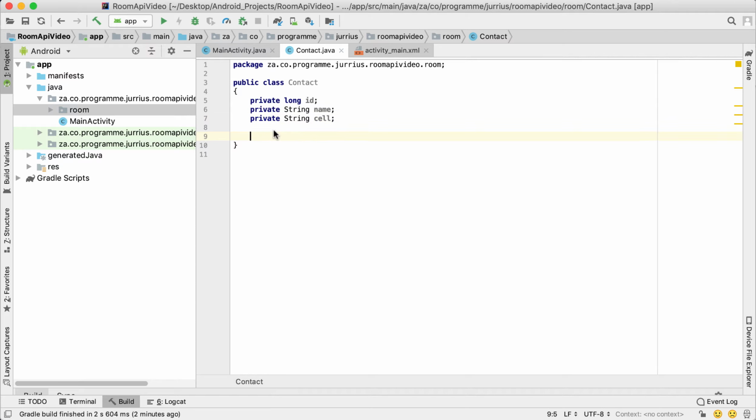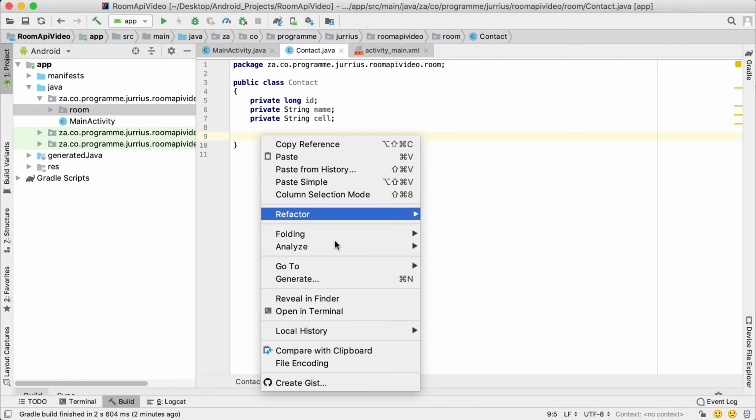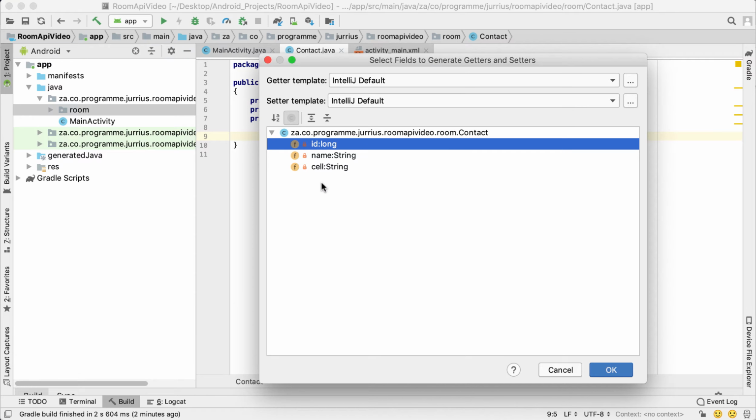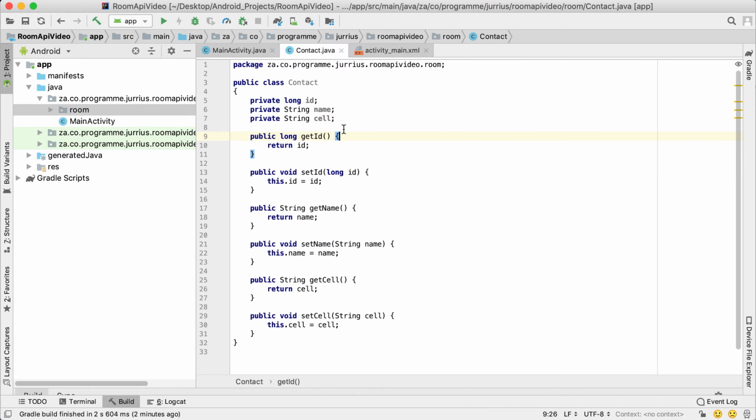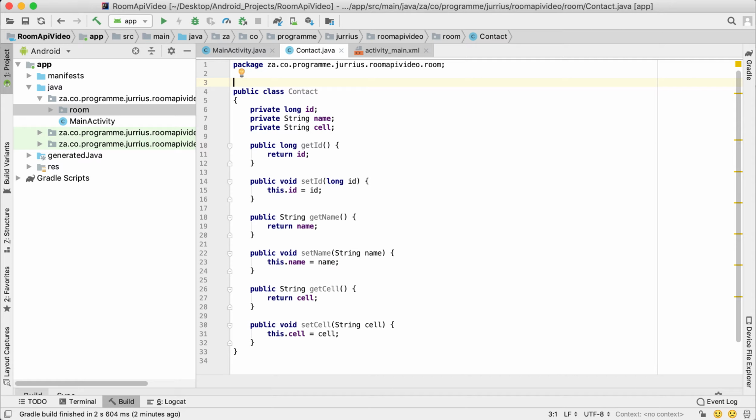Now for the Room database or the Room API, we're just going to create the getters and the setters and then use that default constructor to construct the object for us. So with the Room API, just have your values at the top, your properties for your class, and then the rest should be generated. Now this Contact class will become an entity.